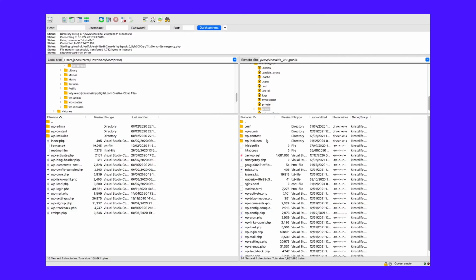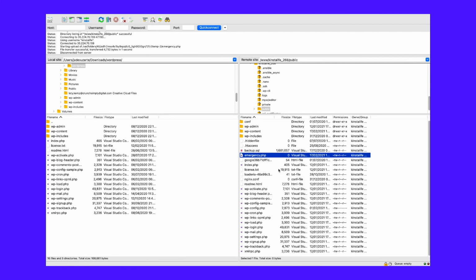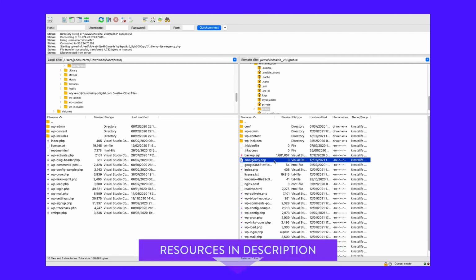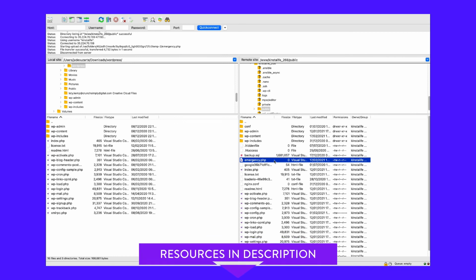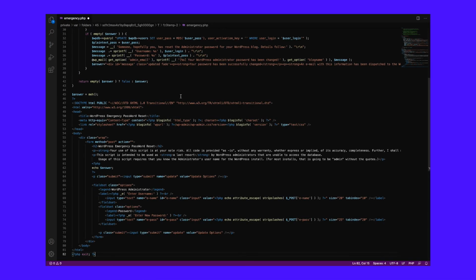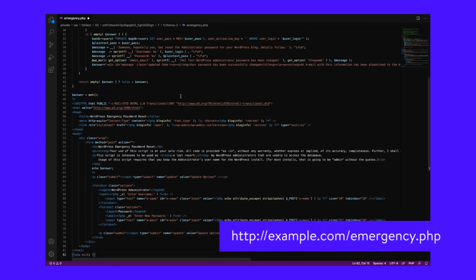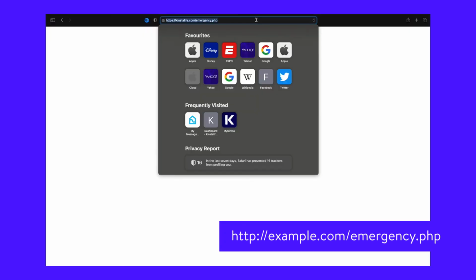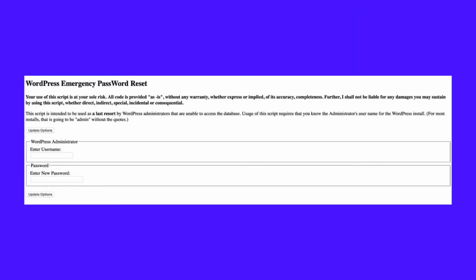Start by creating a file called emergency.php in your root directory, the folder where WordPress is installed. Copy the emergency password script and paste it into your file. In your browser, open http://example.com/emergency.php, where example.com is your site's address. Make sure to use emergency.php, not just emergency. In the WordPress administrator field, enter the username of the administrator account. In the password field, enter your new password. Click the Update Options button.